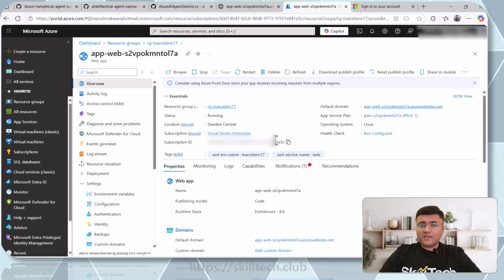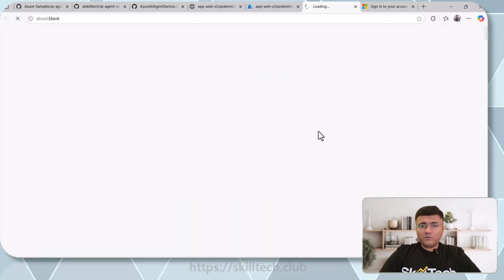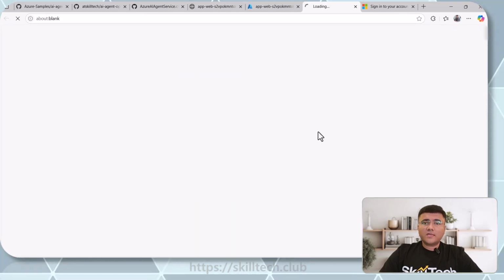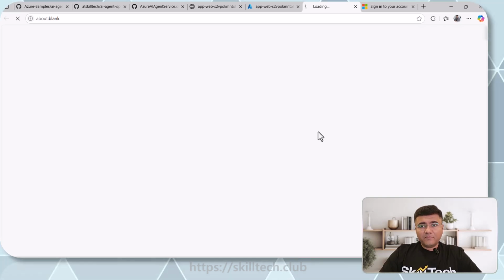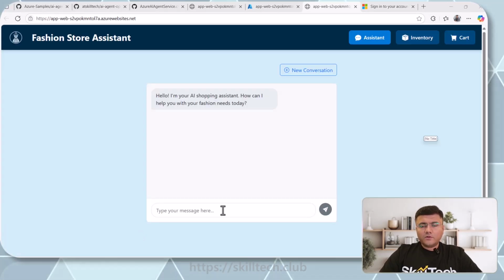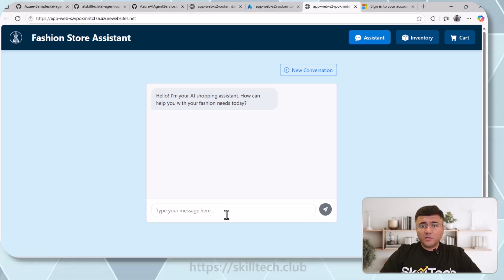Now I want to click on this default domain, which is going to open this website in a separate browser tab. This is a page where I now have to check whether my agent is connected and giving me responses or not. Okay, let's wait for this page to load. Okay, this is showing me that my application is loaded. Let me see if the agent is working or not.